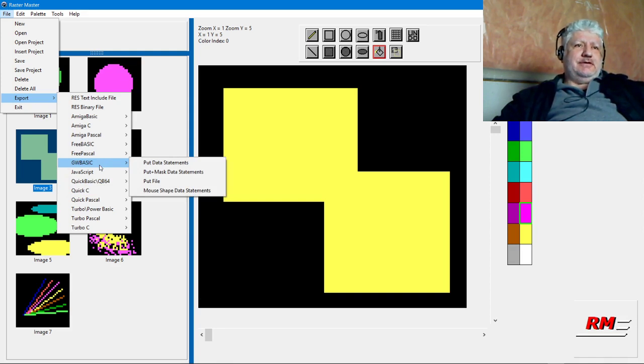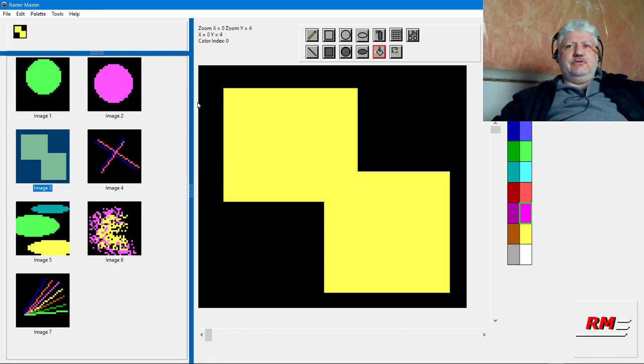GW-BASIC is one of those I meant to support only a little bit, but I ended up supporting fully with all the screen modes and even mouse shape data. There's some code on my GitHub that allows you to display mouse shapes and use the mouse in GW-BASIC. So if you're willing to tinker around even with GW-BASIC, all this is useful.